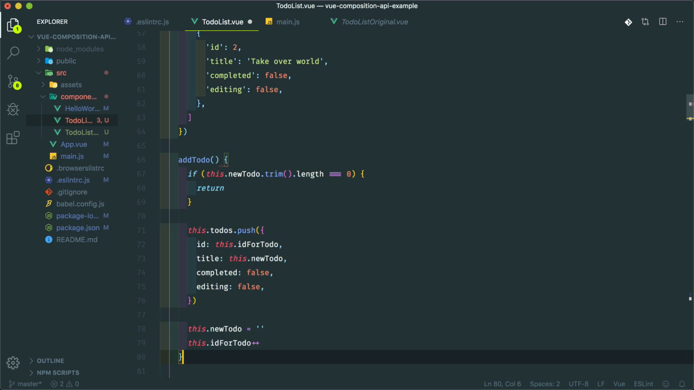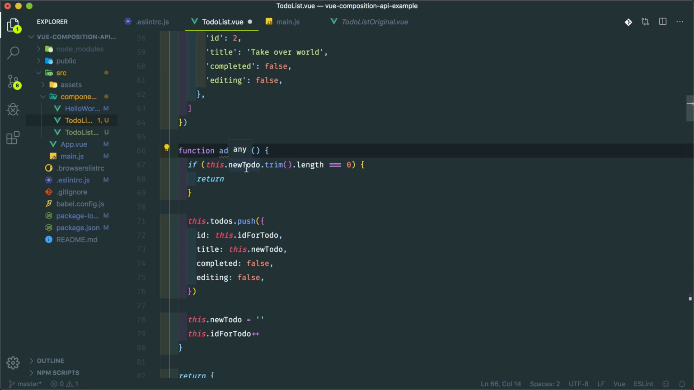And let's remove the comma here, and let's say function. You can also make this an arrow function if you want, but I'll stick to just the function keyword. And now we don't have a reference to this. We have a reference to state. So let's replace all of this with state.